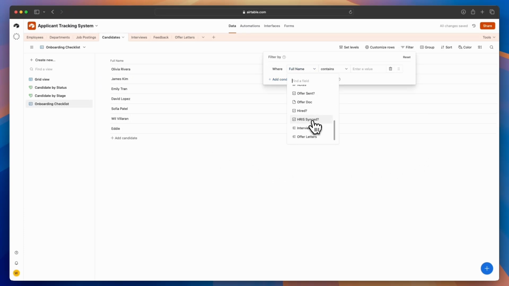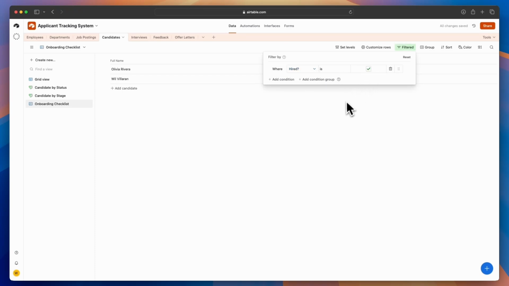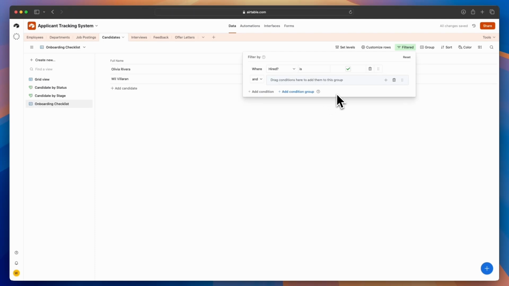Now let's go ahead and select the first one that's going to be marked as hired, and we're going to make sure that this is checked. So we only want to see the candidates that have been hired and they have been checked. And for this one, we're going to be using a condition group. So we're going to say and, and we're going to add another condition within this condition group. Go ahead and click the plus sign, add condition, and we're going to check where the HRIS sync is not checked.